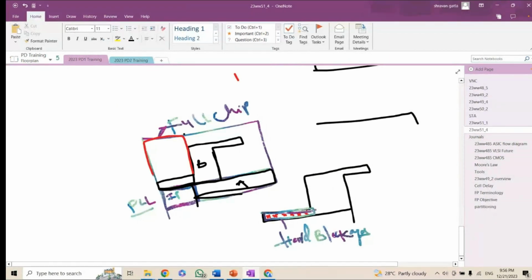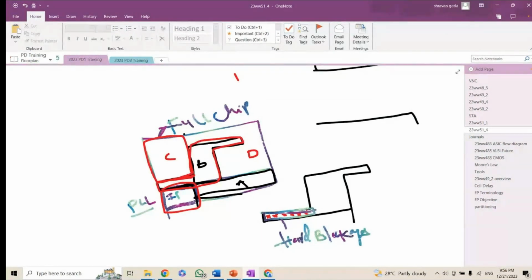Okay, this is a different partition, C, and this partition is D. Based on some logic, as I explained, they do the partitioning based on critical logic, some clocking, maybe because a PLL is sitting here, and they give the partition shape like this. So in this case, you can't avoid this narrow channel. This narrow channel you will still get.